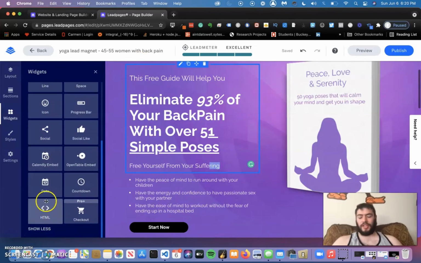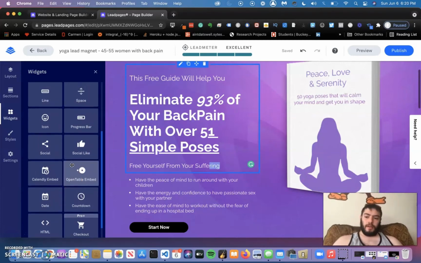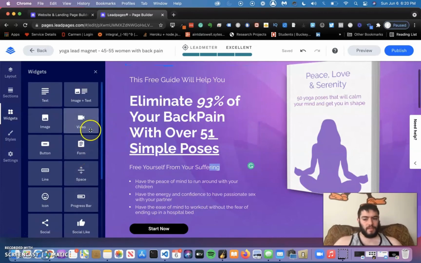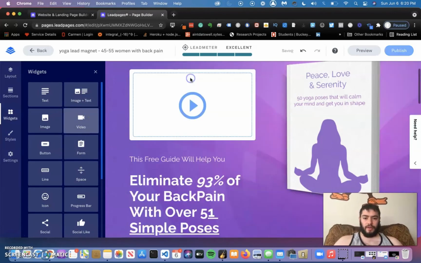You can also use HTML to add certain analytic tags, or if you know how to code like I do, you can write your own code in here. Maybe you have certain scripts that show different things, like people who have recently purchased, or you have animations. Don't get too flashy because it might distract people. You can drag forms on here. You can also drag in a video.